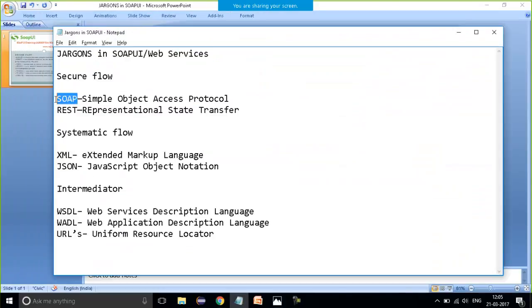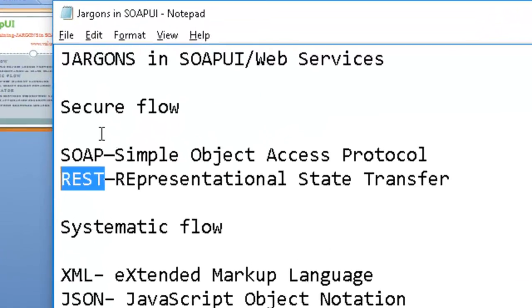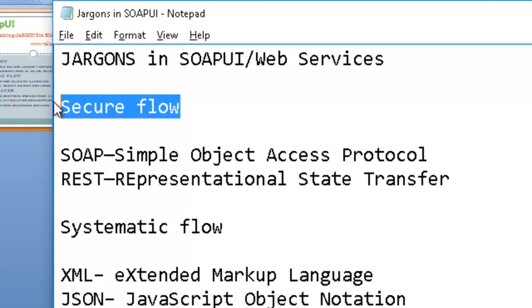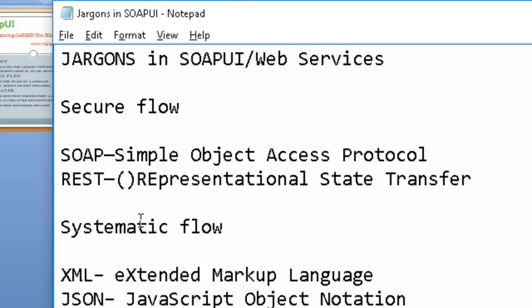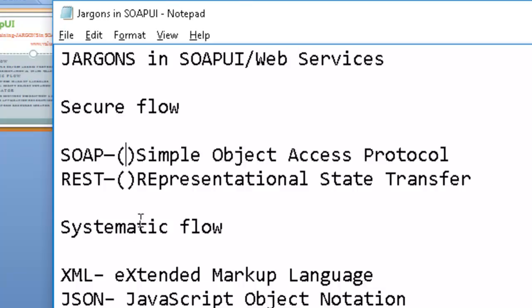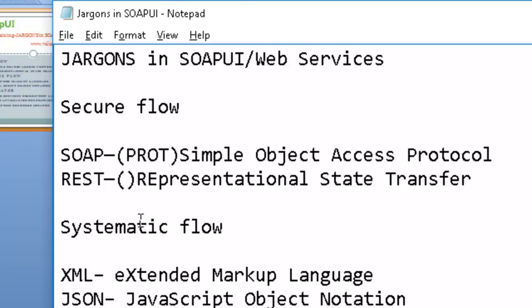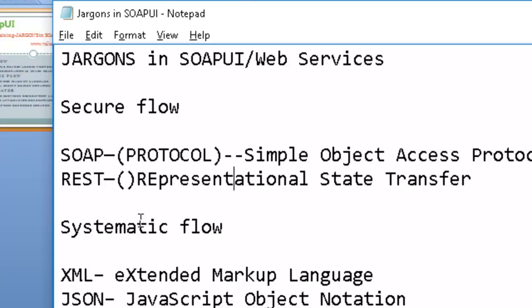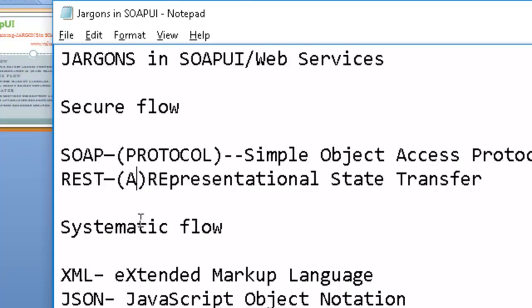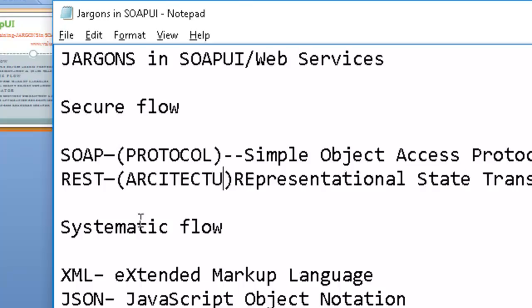SOAP is one of the messaging protocols which I'm going to use, and its acronym is Simple Object Access Protocol. REST is again used for my security purpose, but this is not a protocol. SOAP was my protocol, right? And REST is not a protocol, but an architecture. And what is the difference between protocol and architecture?